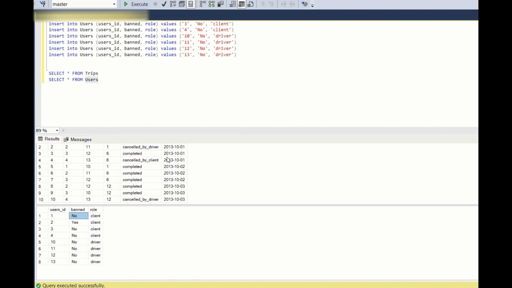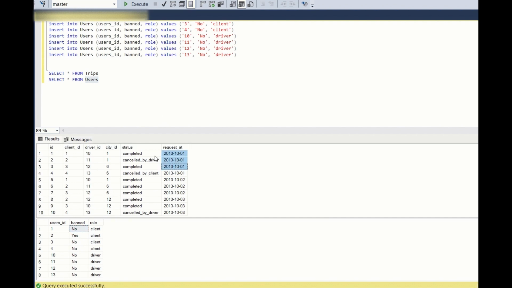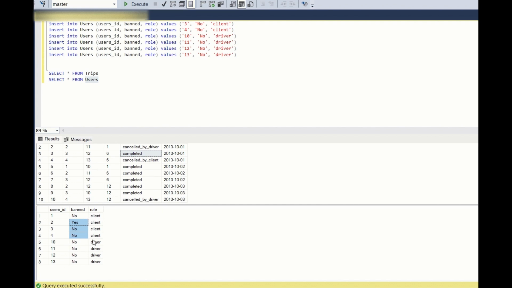The question is, you need to find the cancellation rate on each date. Cancellation rate is nothing but the total number of trips which are cancelled by either the driver or the client divided by the total number of trips on that day. When you consider the total number of trips in the numerator and the denominator, you have to ignore the trips where the client or the driver is banned. So you need to ignore those trips. Hope you all understood the question. Now let's see how to solve this.